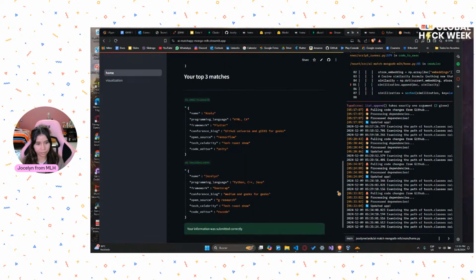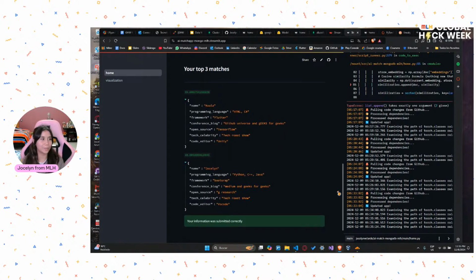Now it can only compare with another person, so it will be me, the match, and we have 88 percent of similarity. Let's see why. I added Bootstrap. We have the Tech Roast show as a similarity, and we also have Geeks for Geeks as a similarity too. So probably that's why.